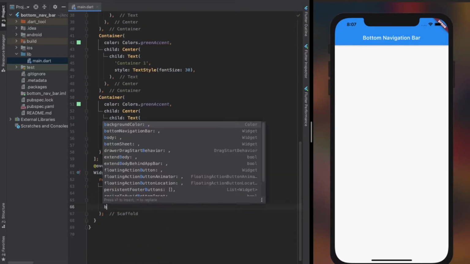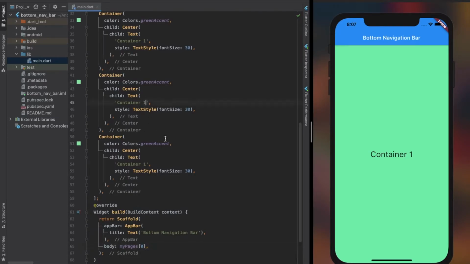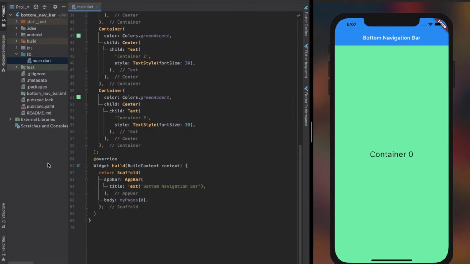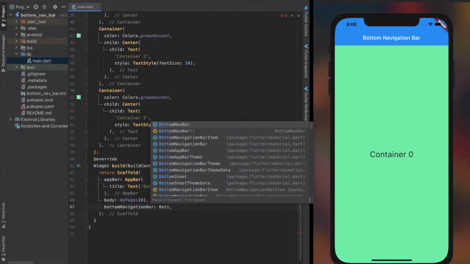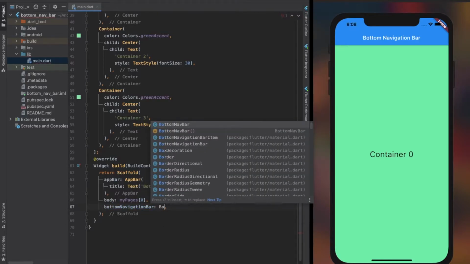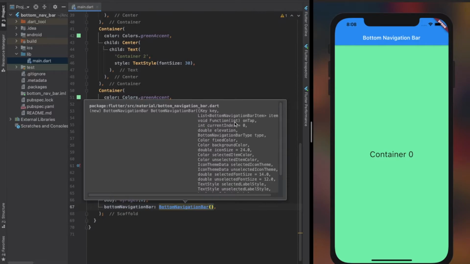Once we are done creating all the pages, let's provide the body of the scaffold with the index 0 of my pages list. Since the body of the scaffold accepts a widget, there won't be any problem. As this type of bar is very commonly used these days, Flutter provided us bottom navigation bar property within the scaffold itself. It accepts any widget, however bottom navigation bar is what it was made for, so let's provide it with a bottom navigation bar widget.